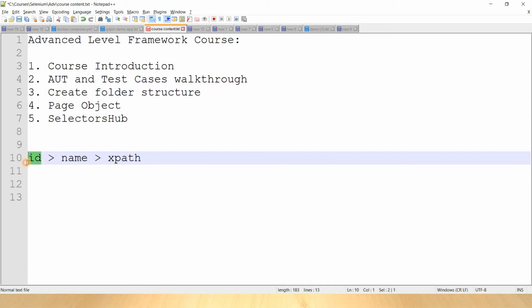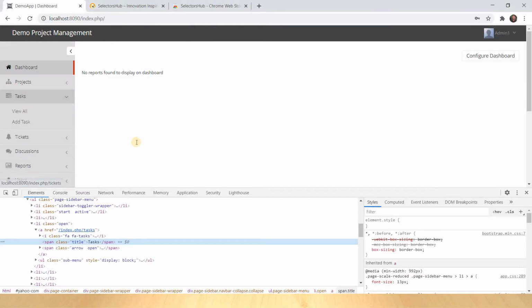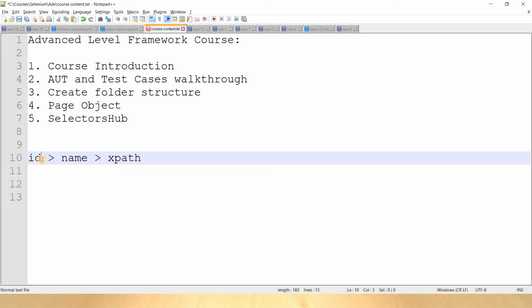In whatever locators I am writing, if I get an ID, I generally write ID. If ID is not there, I prefer name. Name is not always unique; for checkboxes and radio buttons it will be different, in fact. And if ID and name are not there, definitely we are going to write XPath. This is my personal choice, but ID and name should always be the first priority.